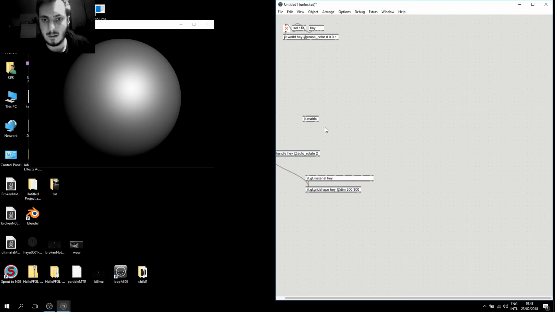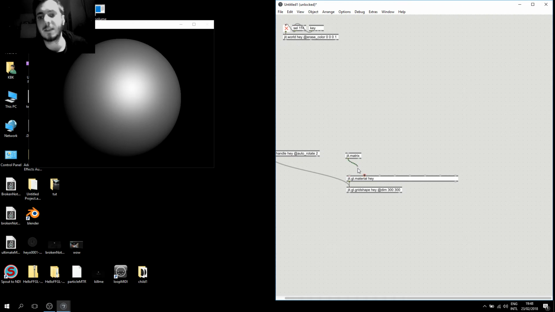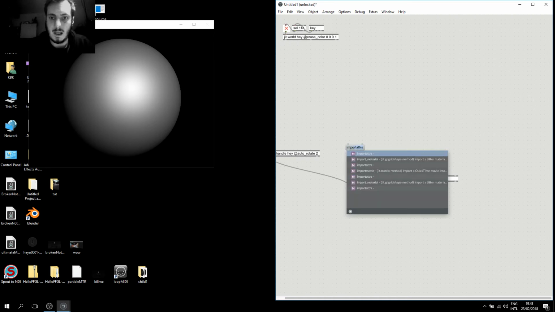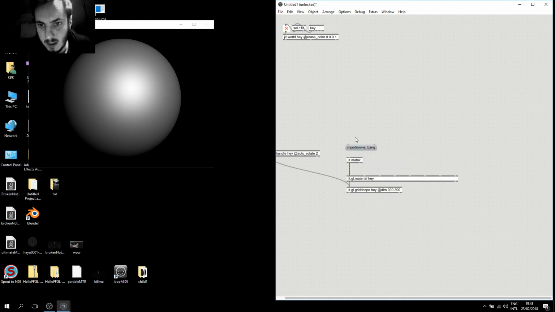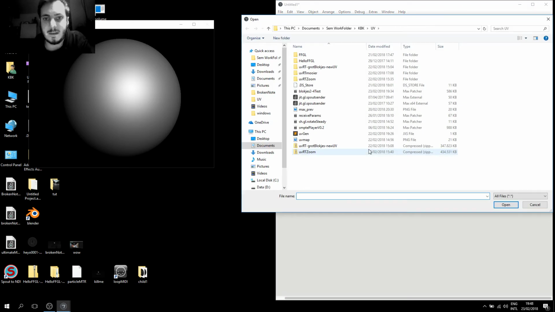Then for the fun part, I'm just gonna drag this guy out. Right, so jit.gl.material has an inlet for all these different maps. One way to load images is with a jit.matrix. So we can import, import movie, comma, bang. This also generates a bang after it loaded the picture.